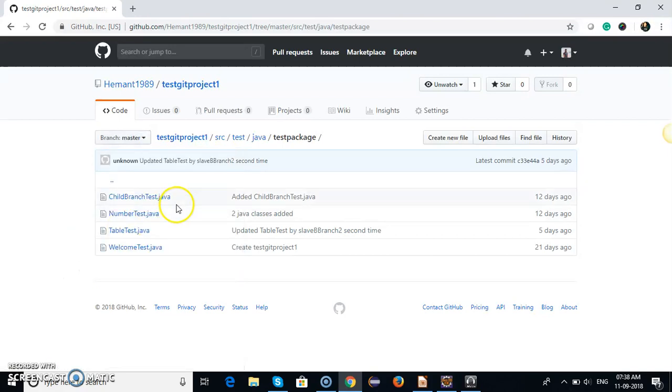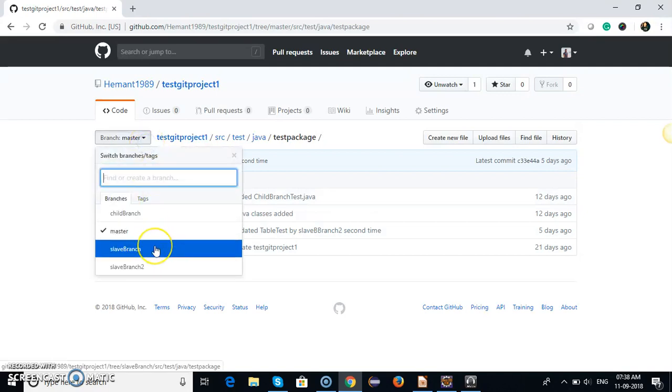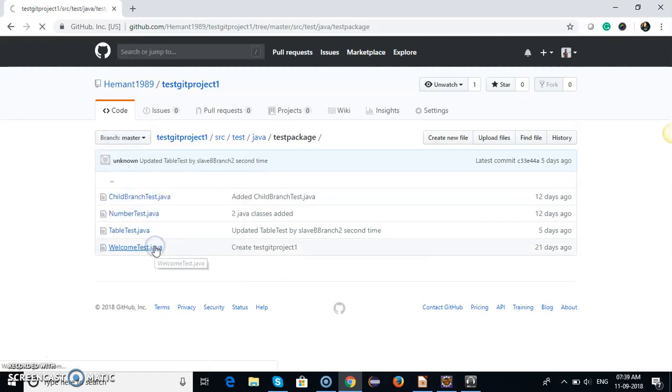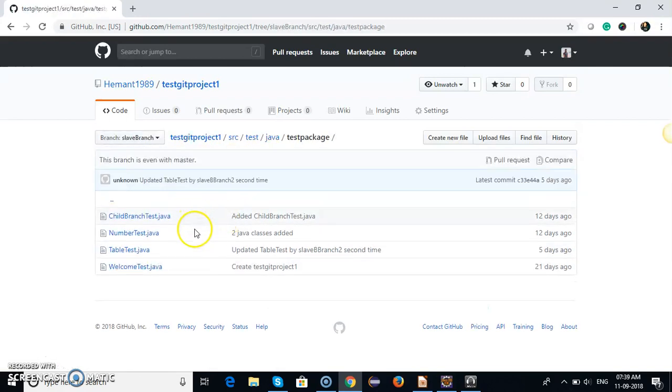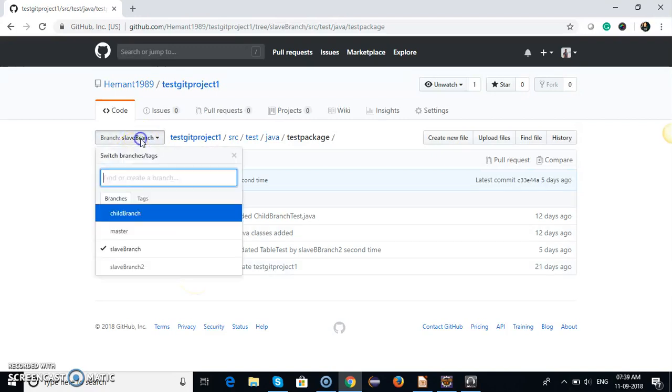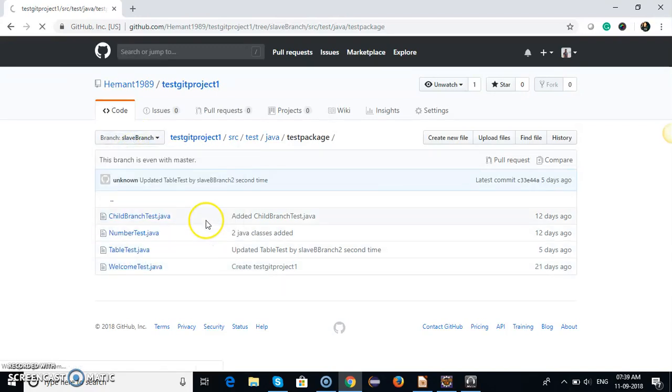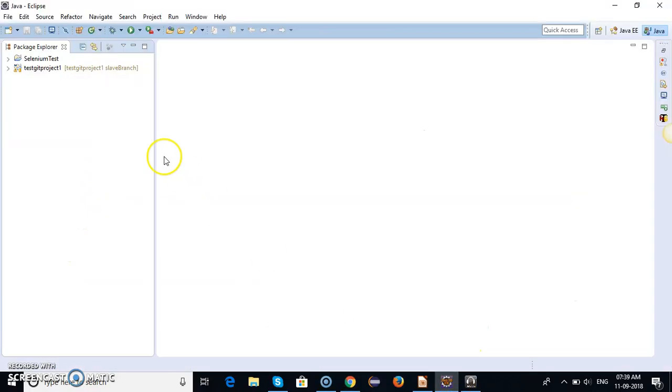Inside the master branch we have these 4 Java files, and slave branch and slave branch 2 are both copies of the master branch. So we can also say that inside the slave branch we have the same number of files and the same changes, and in slave branch 2 all those changes are here too. It means all 3 branches are equal to each other. So guys, first of all we will navigate to the slave branch. Here we are already in the slave branch.